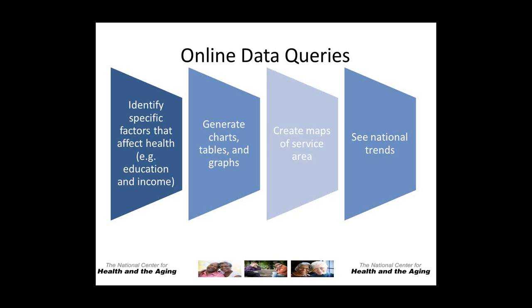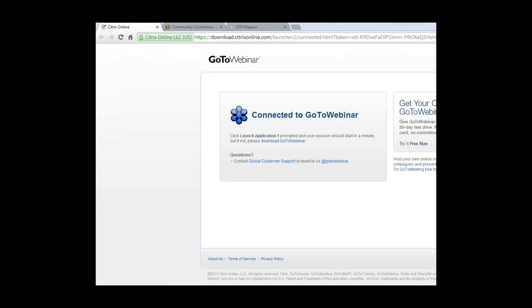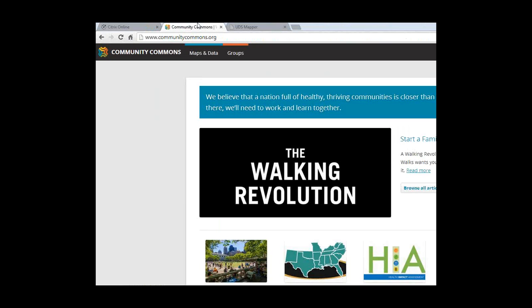And now I want to show you another tool that you can use known as Community Commons. So Community Commons at www.communitycommons.org is a mapping tool similar to UDS. The difference mostly is that Community Commons has more databases.